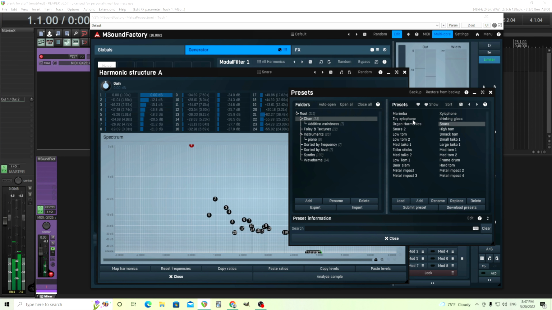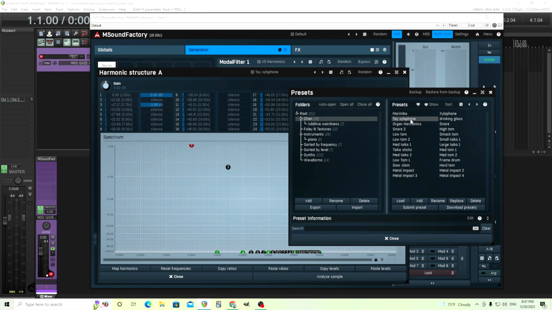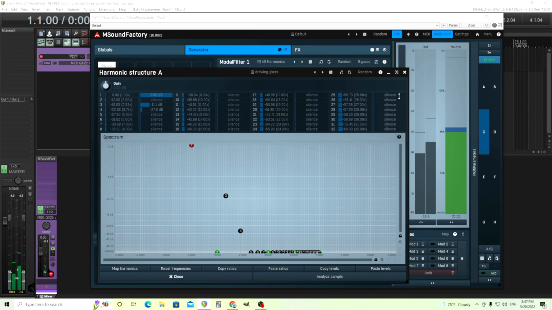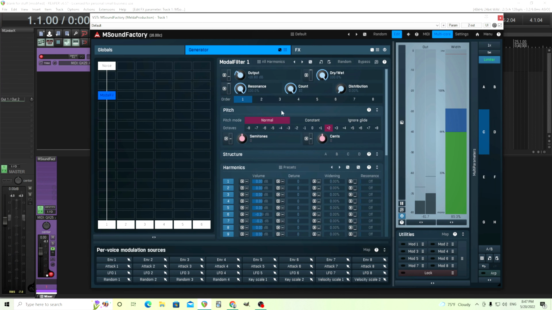I actually find that metal sounds that you think wouldn't work so well actually work better for this, like the snare. Whereas the organ harmonics, to me, don't sound that great. But just use whichever one you like. I like the drinking glass personally, so we can stick with that. I'm not going to turn it up too loud. And we have our sound here.